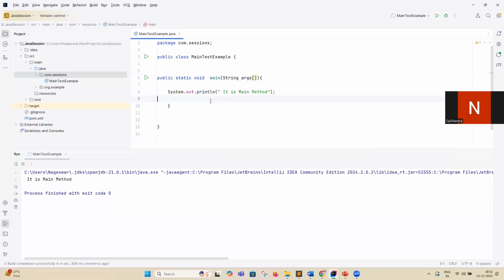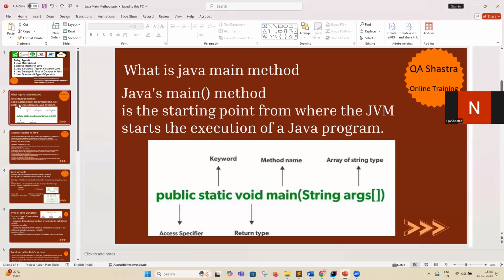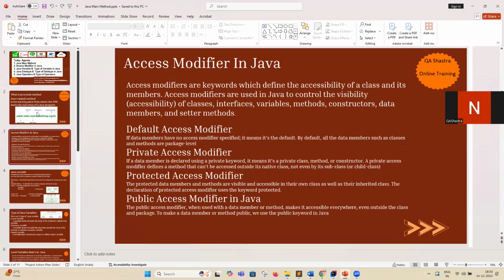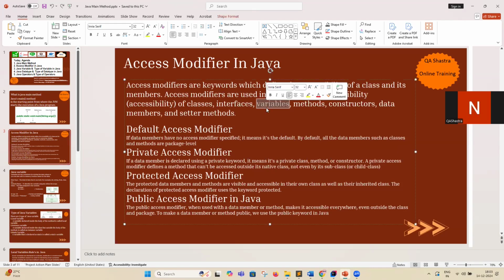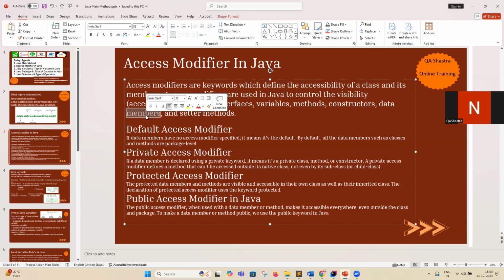Next one is the access modifier. Why do we use access modifiers? This topic is a little bit tough because access modifiers can be applied in many formats. Many formats in the sense that they can be applied to variables, classes, interfaces, constructors, and data members.